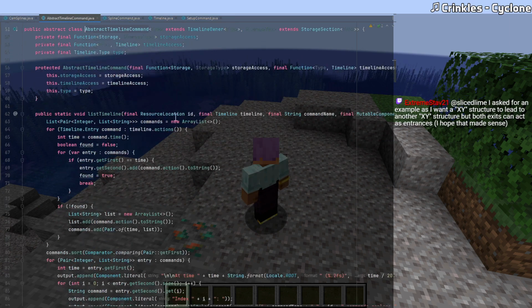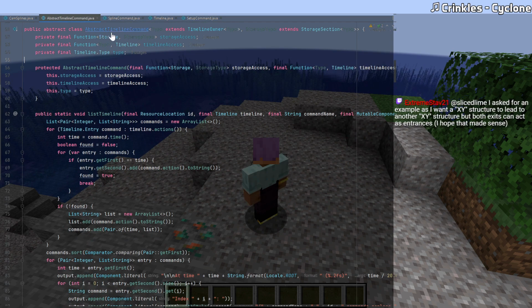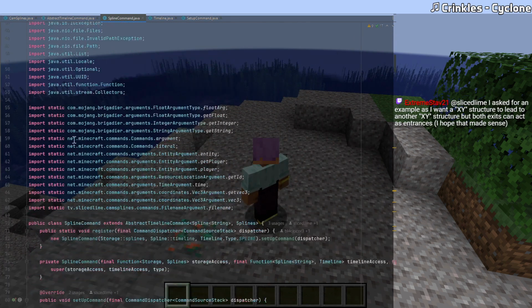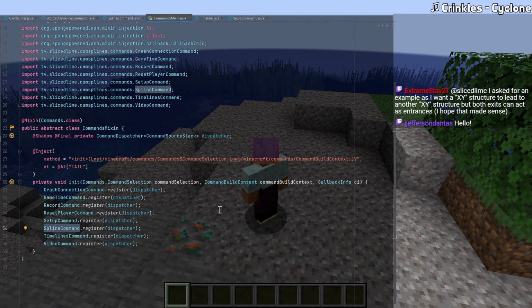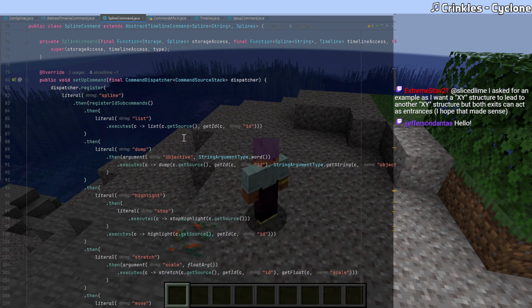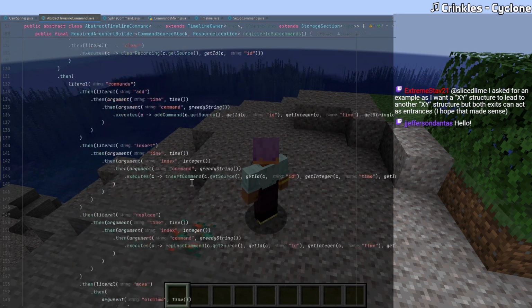Where is it? There. Trying to find the dang file. Let's see. Spline command. So I guess you're instantiating this somewhere in the mixing. Yeah. In the spline and setup command. Wait. Oh, register. That's how it works. Did it actually rebase my code into the right place? That's quite impressive.